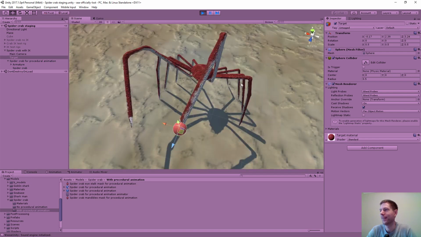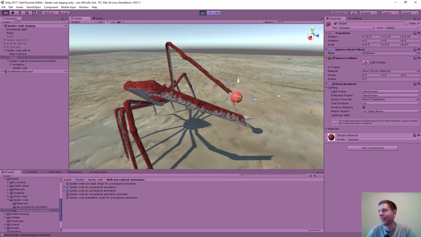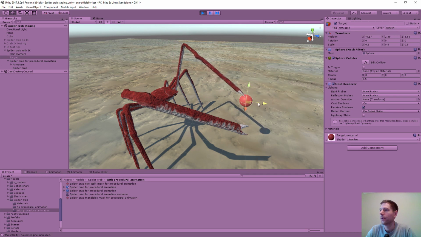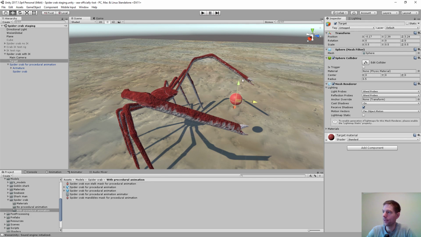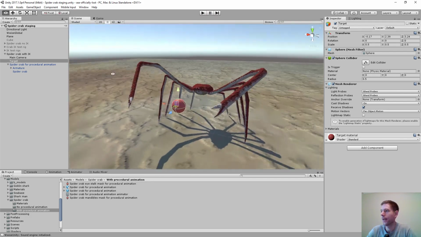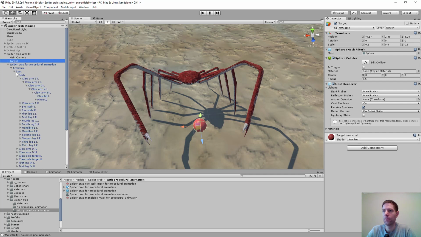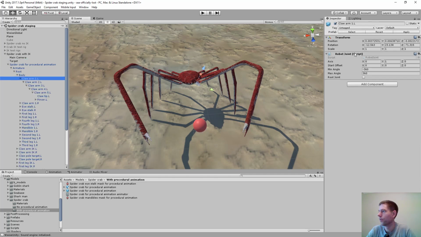Yep, apart from the fact that he's getting himself into a tangle. Yeah, that's better, isn't it? There we go. Okie dokie. Right, so I think what I need to do is work out the limits for each of the rotations of these angles and apply those to the various robot joints here.